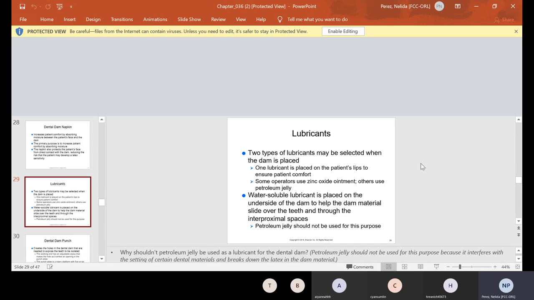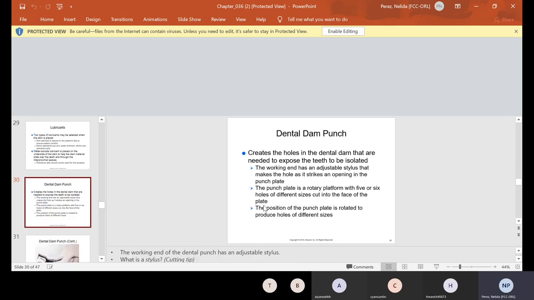I can tell you right now, though, 9 out of 10 times I rarely use any lubricant to slide over the teeth because a lot of times there's saliva, and the saliva helps us to slide the dental dam over the tooth.